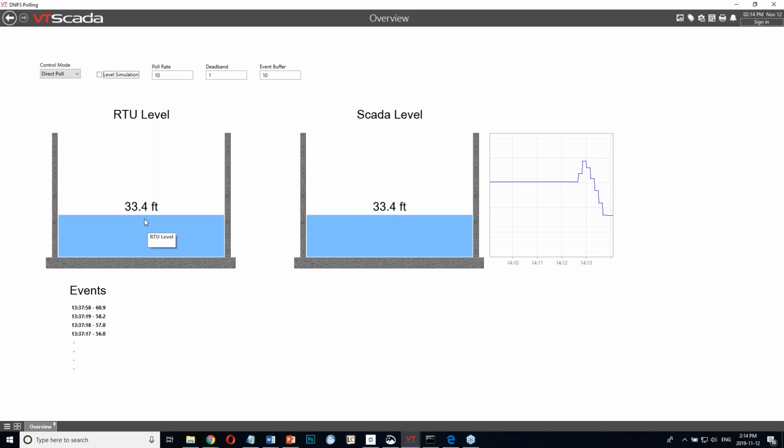It's still 33.4 feet. And if it costs you something to actually perform that communication, you're paying for that every time, and you're not getting any more useful data from it. By contrast, when it's changing a lot here, this is actually changing very frequently, but we're only pulling it every 10 seconds, so that's the data resolution that we get.